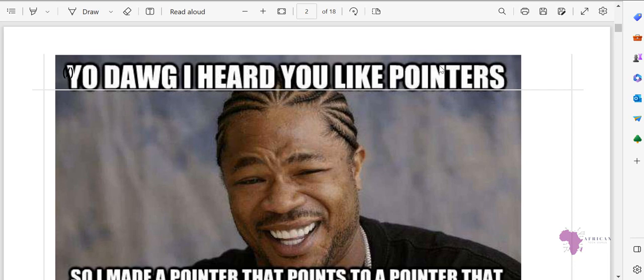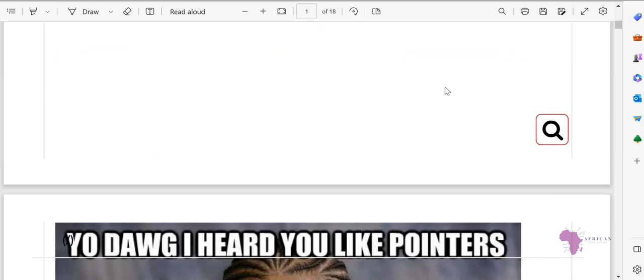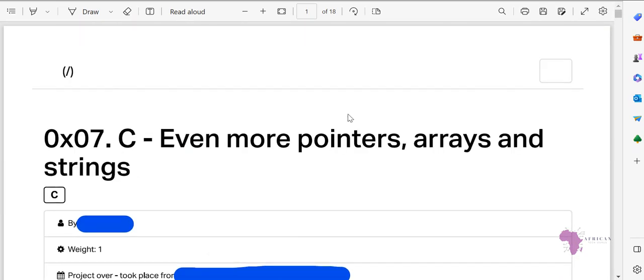So today we are learning about even more pointers. I believe you have been learning about pointers, more pointers, and today we are learning about even more pointers. I believe you are getting to love this particular concept. So let's see what we have for this day. For this day, we have even more pointers. That is what we are covering.